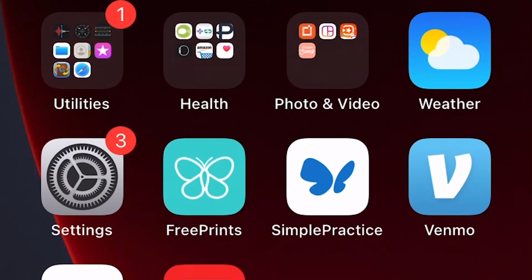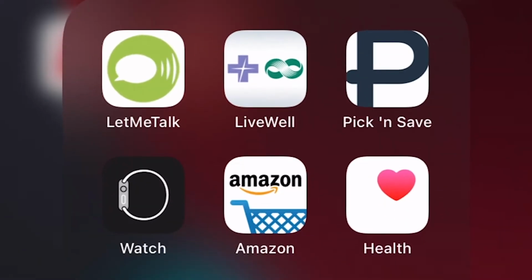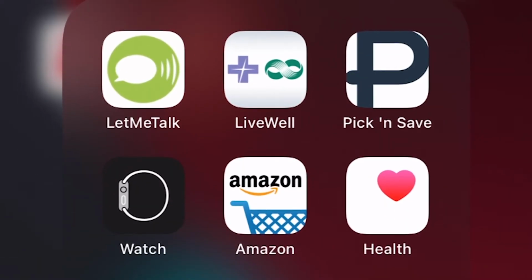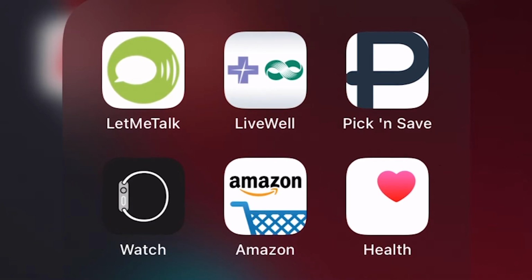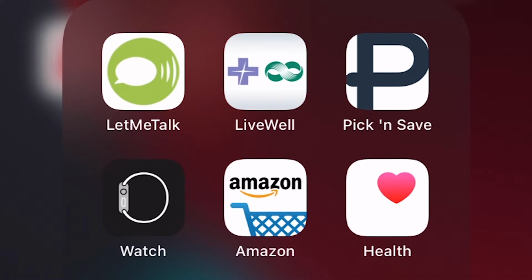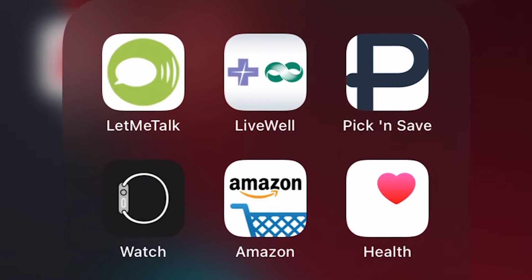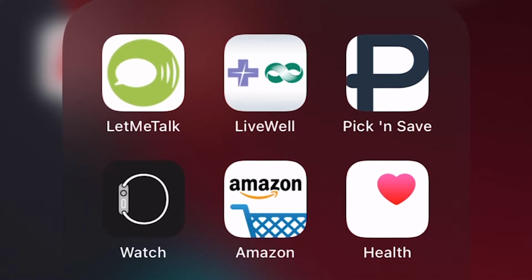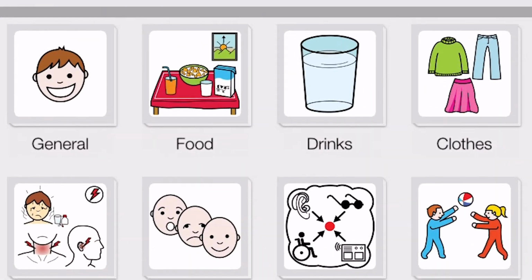Today, we're going to talk about how to utilize the LetMeTalk app as a method for overall augmentative communication, ways to help kiddos who are nonverbal to learn academically. Let's get started.